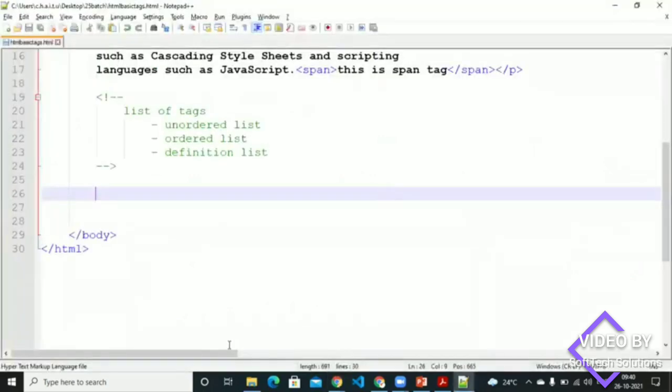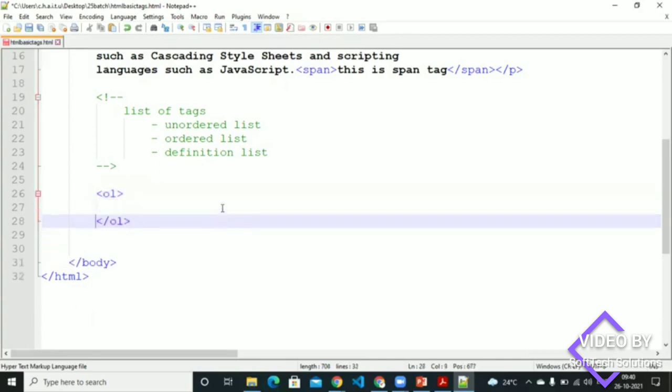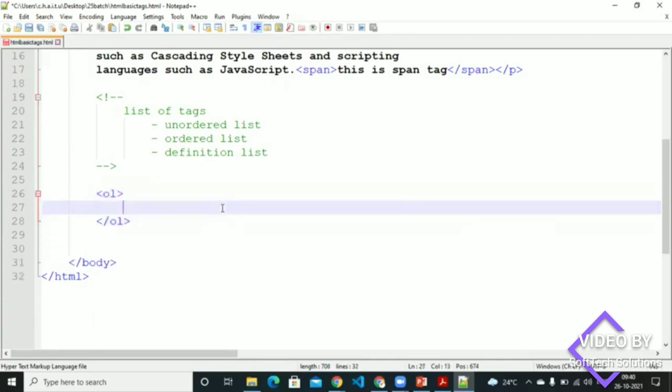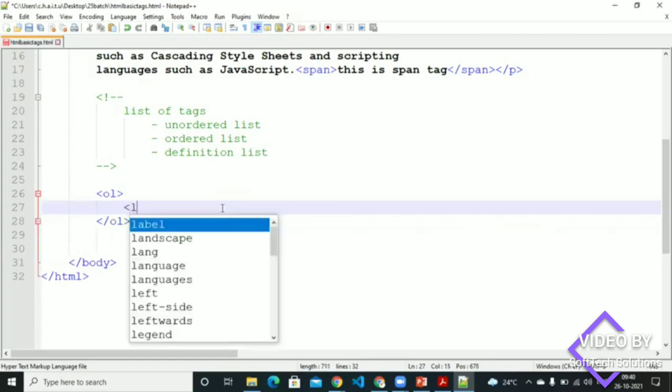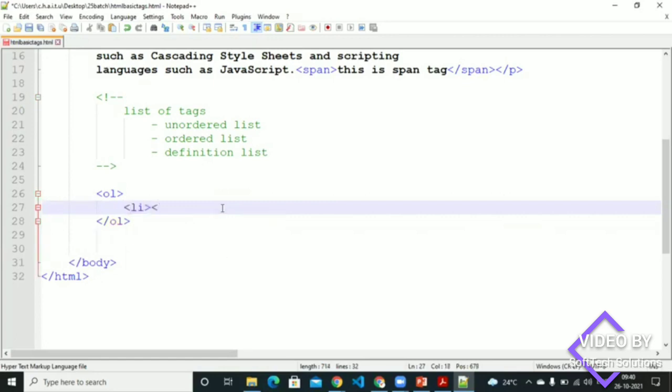Now we are talking about lists. What are all the types of list? We have ordered list. First we'll go with the ordered list. Ordered list means OL. OL represents ordered list. This is the parent tag, and this is going to have the list of items.